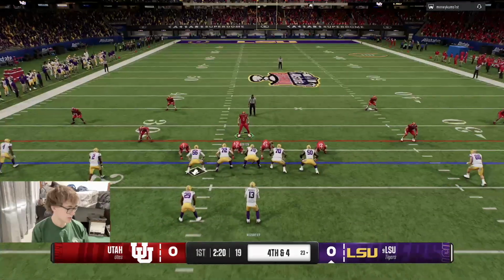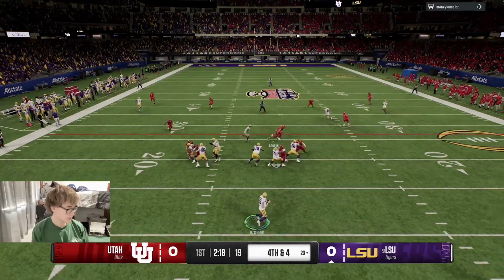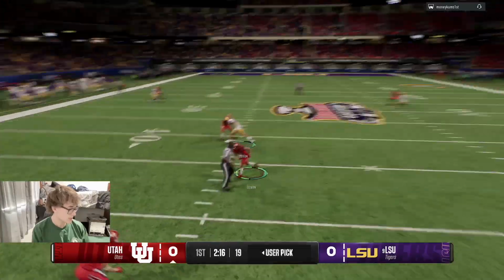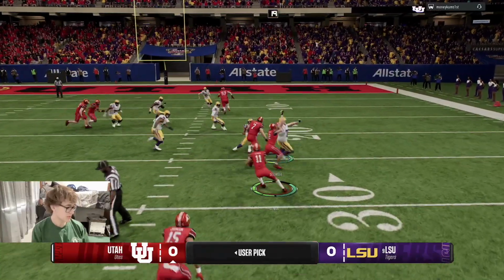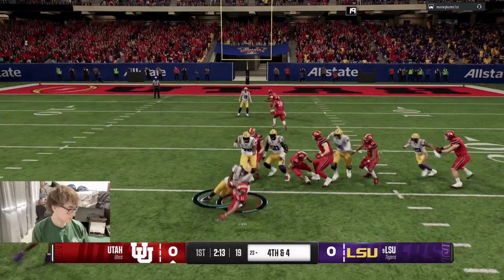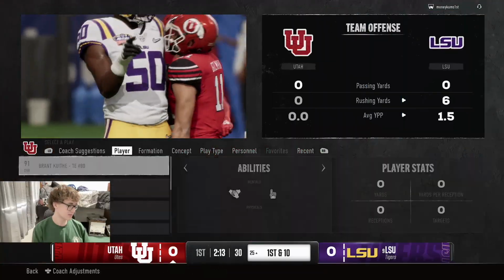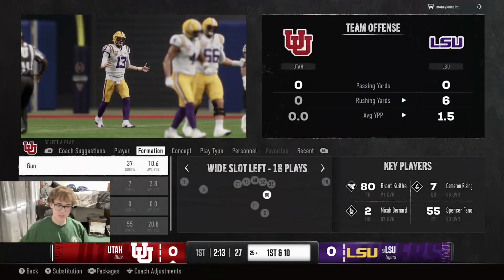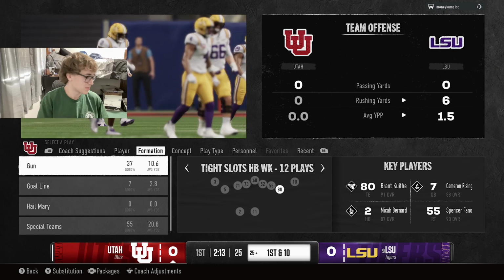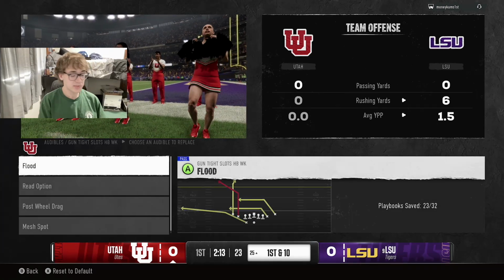Obviously, we want to kind of watch these short intermediate routes. Going to watch this drag closely, and we get our strong safety to jump on that post route. Really good quarters coverage. Very simple defense. We knew he wanted to throw the drag. We force him to throw something else. Just very simple football.